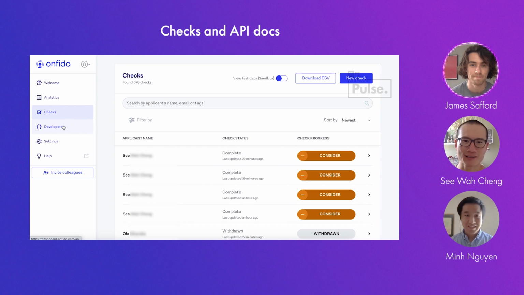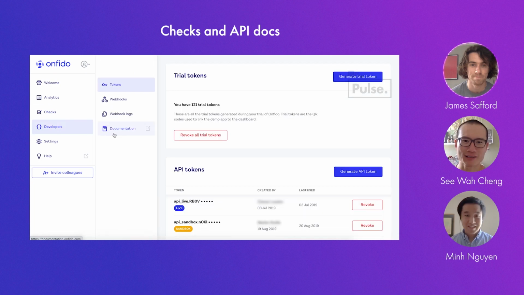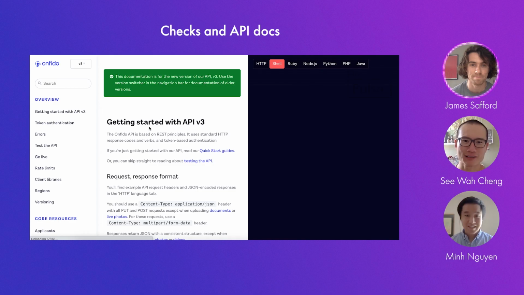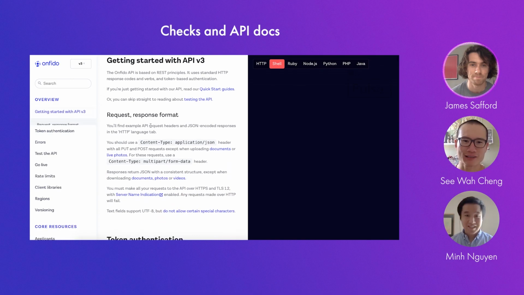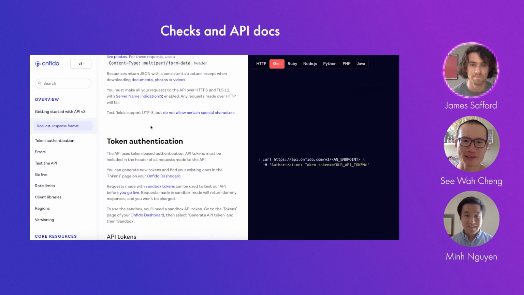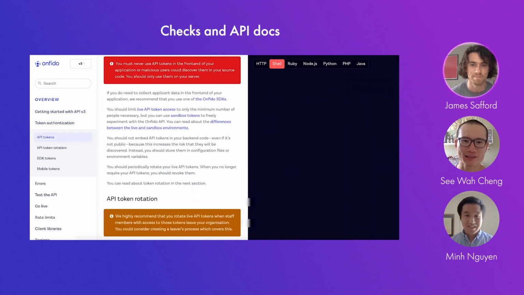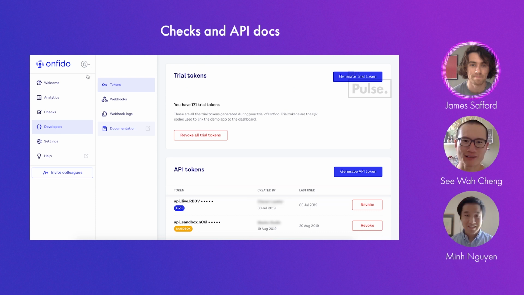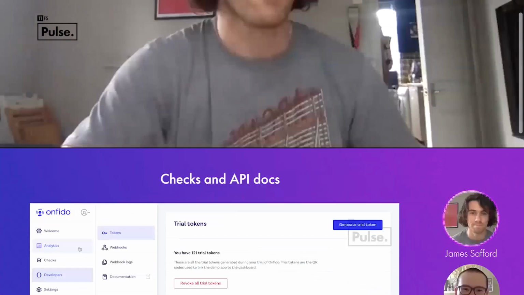Now, anyone who's familiar with Stripe API documentation or anything like that knows that to be in any way playing the game from a B2B perspective, your documentation has to be simple and clean. Developers absolutely adore it, and it makes a big difference in their general experience. And if you get the developers involved, then you've probably got the company involved. Minh, could you talk a little bit about what we've just seen there?